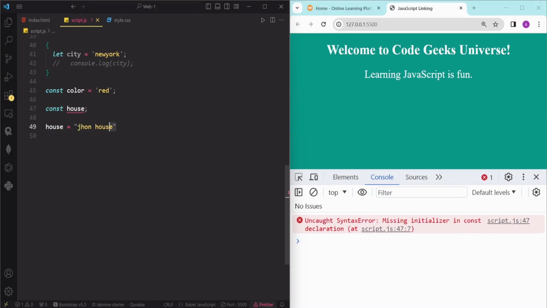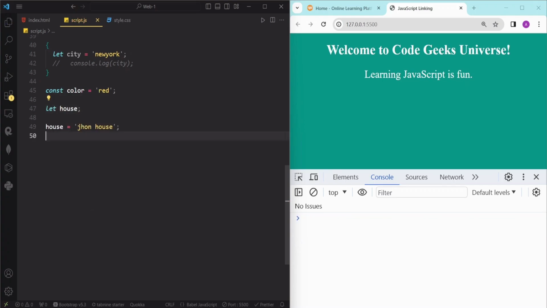But if we do the same thing using let keyword, then you can see we don't have any error. This means that for a variable that we declare using let keyword, we can assign the value later in our code. And this we can do using our let keyword, but we can't do this using our const keyword.